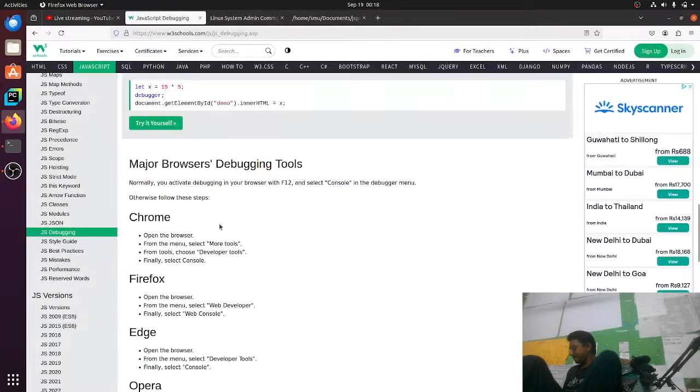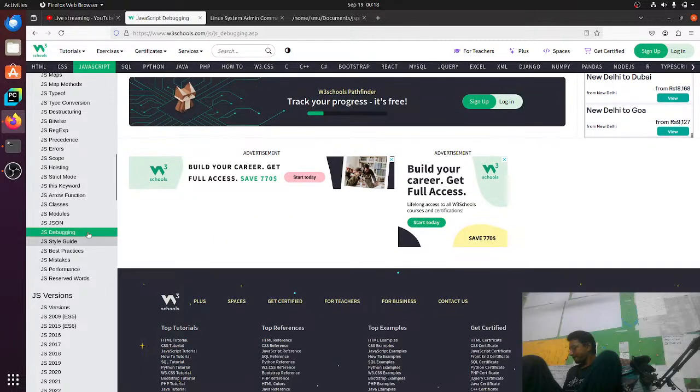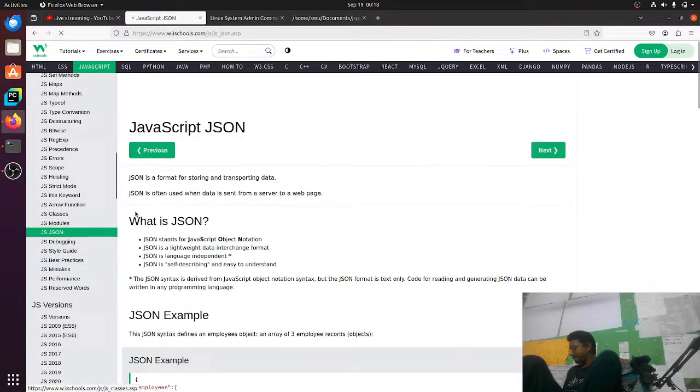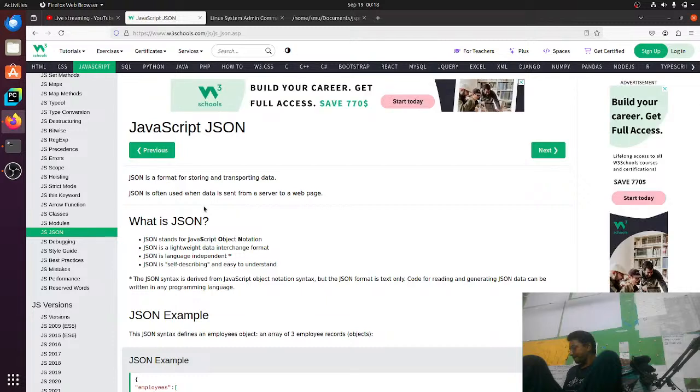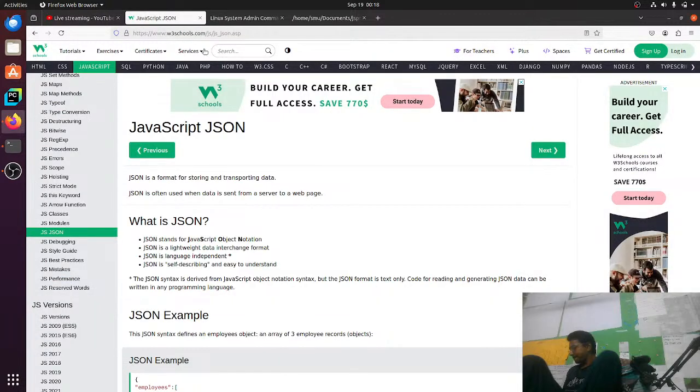Let's go with Safari next. So JSON, I'll come back to JSON, guys. What JSON is and all, we will run and practice here. Next I'll do JavaScript JSON.